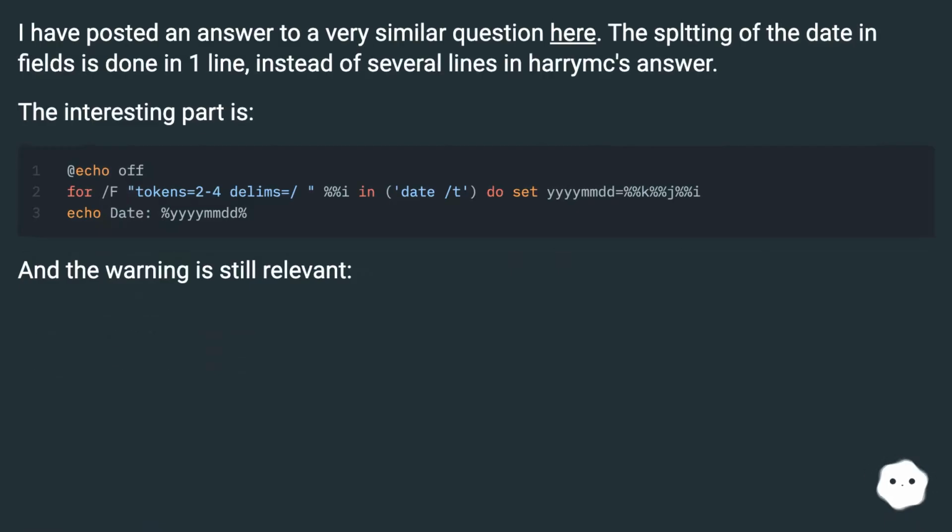I have posted an answer to a very similar question here. The splitting of the date in fields is done in one line, instead of several lines in Haring's answer. The interesting part is, and the warning is still relevant.